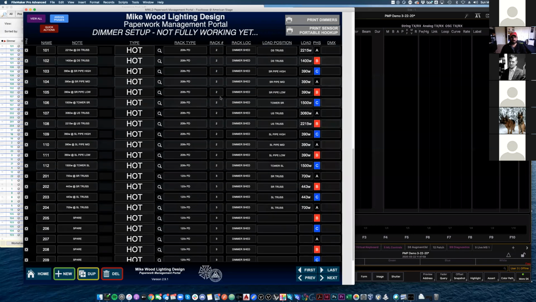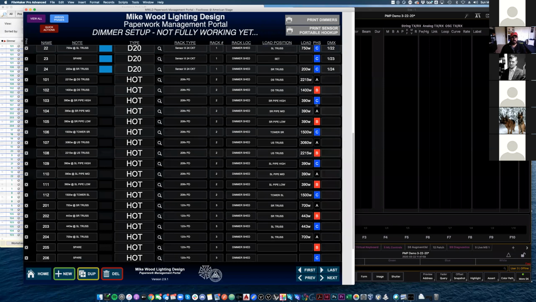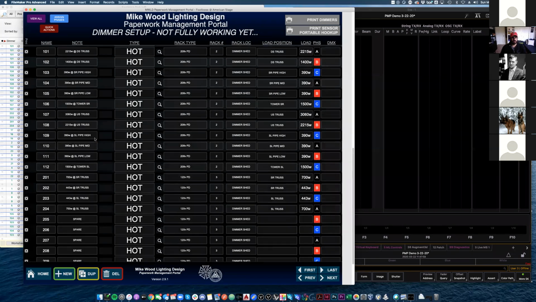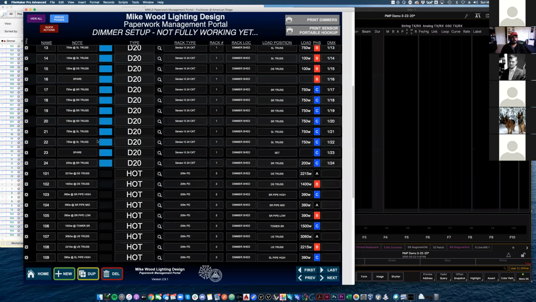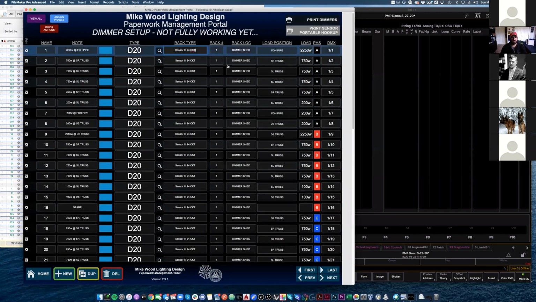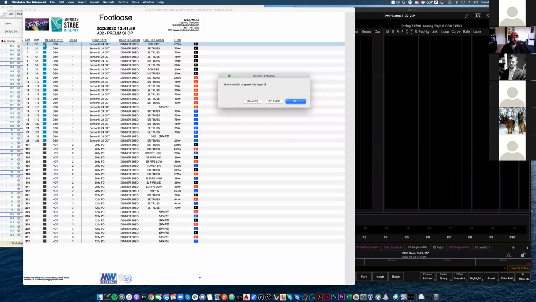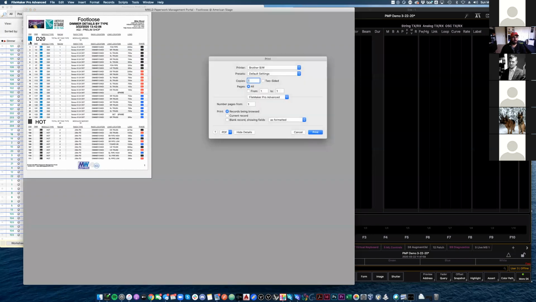And I've got my hot circuits all here as well, and I'm able to manually assign phases to those. These are all coming off of my PD. I'm able to then print sheets based on that, so I can print a dimmer report based on modules. I can do a phase report. I can click this, and it'll give me by type. It'll tell me how many of each type I need.